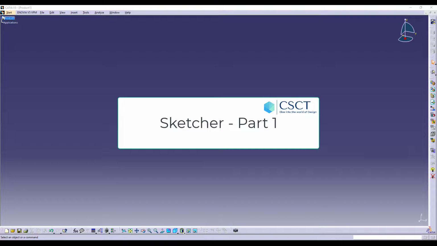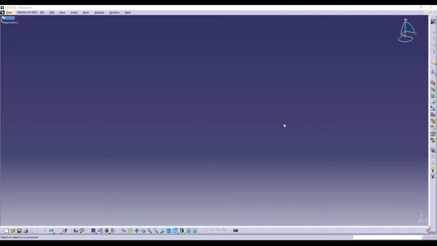Today in this video we'll be learning about a complete module which is called the sketcher module used in CATIA. Now, CATIA is actually a 3D CAD modeling software. It's widely used in automotive as well as in your aerospace industries. Defense industries also use this for its generative shape design and automotive A-class surfacing, etc.